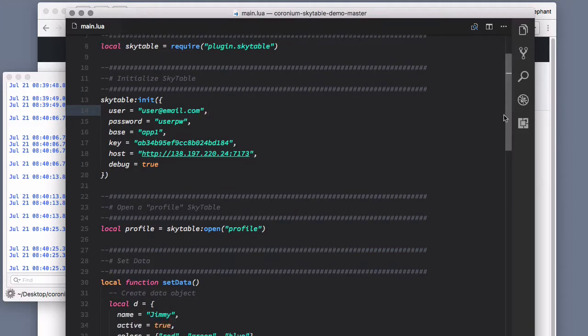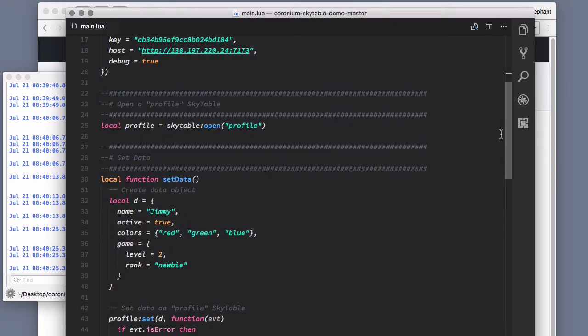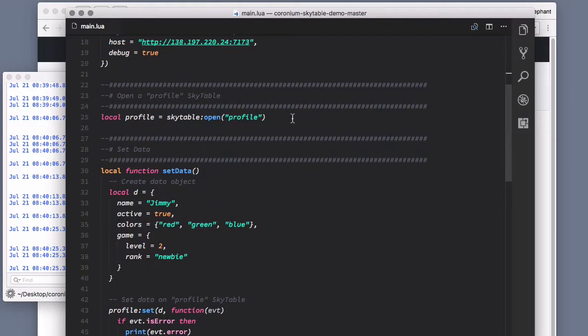So the first thing we do after we have our initialization set up is we select whatever SkyTable we want to work with, and this can either exist or not exist, and we basically just take a variable and we assign it the return value of this SkyTable open method here, and then we pass the name that we want to use. And in this case we're making one called profile, so I'm just making it simple. I'm naming the variable the same as the table we're actually opening.